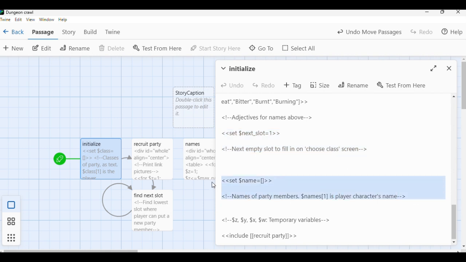Then we have name, which is another array giving the names of the characters. And finally, as usual, temporary variables, Z, Y, X, and W so far. And that seems to be all we have time for this time. So I will leave it there. We'll continue talking about the code in the next video.